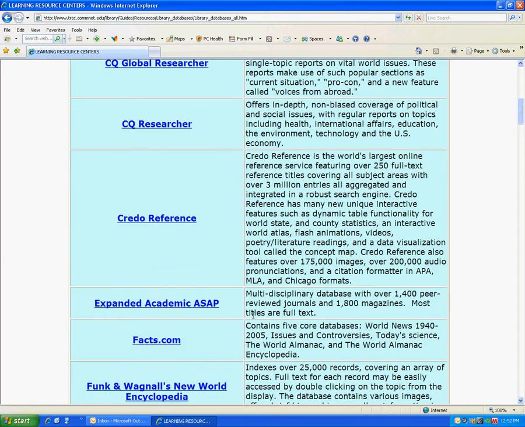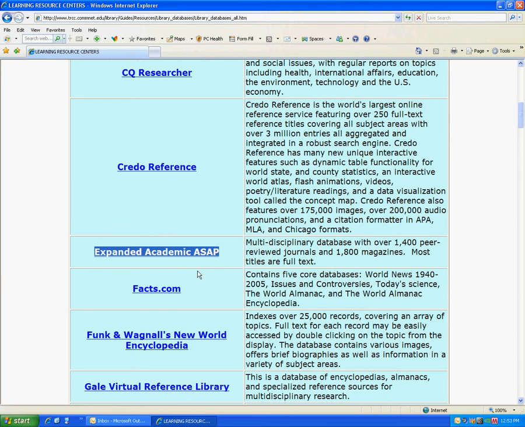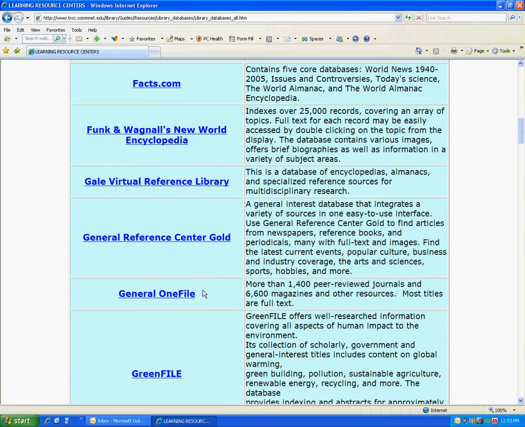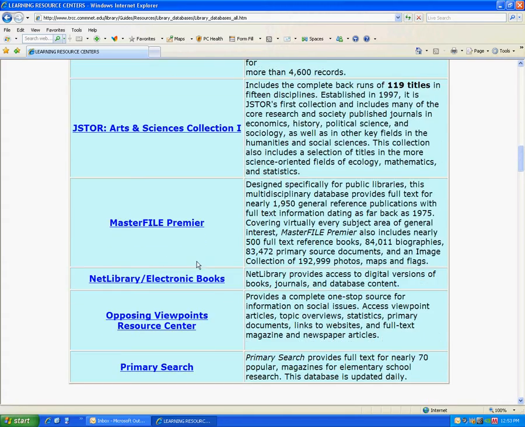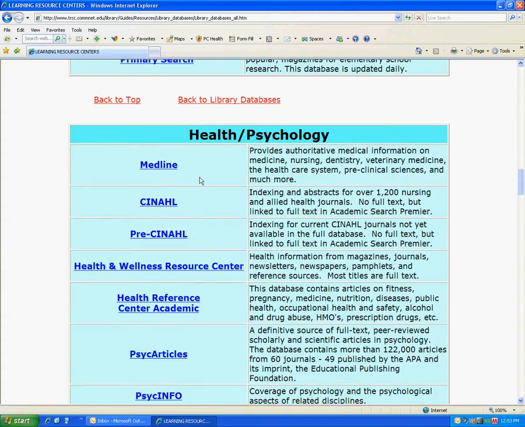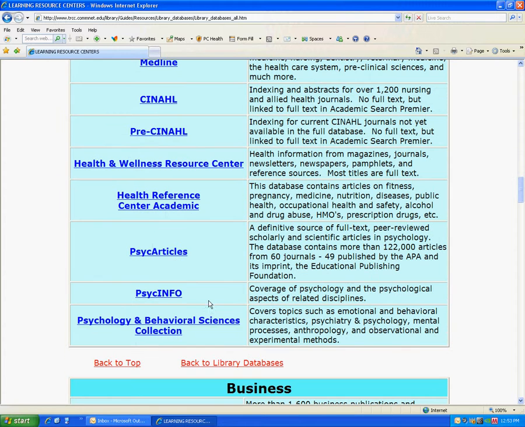We go down here a little bit more. Expanded Academic ASAP is also a good one for the same reason. A lot of peer-reviewed stuff. Go down a little bit more. General OneFile, again, a lot of peer-reviewed things. The JSTOR collection is good, and then if you want, you can search by subject areas here. For example, psych articles is a good one if you're into psychology.